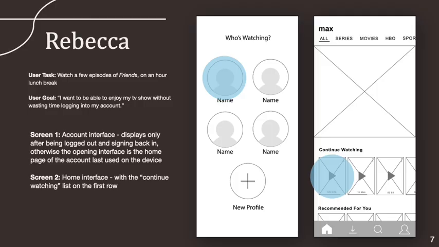Here we have the wireframe that I've created for her that helps her simply open the app. She clicks on her profile picture and then she's immediately directed to the home page where she clicks on her continued watching and she's able to watch an episode easily and quickly.